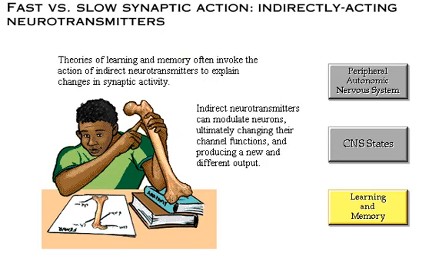Theories of learning and memory often invoke the action of indirect neurotransmitters to explain changes in synaptic activity. Indirect neurotransmitters can modulate neurons, ultimately changing their channel functions and producing a new and different output.